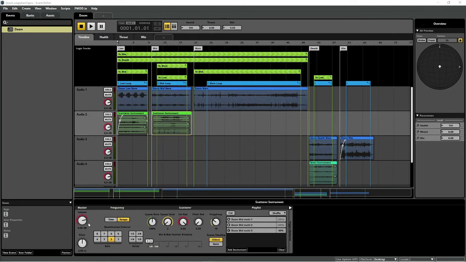As usual, we have a volume and pitch control. You can set the minimum and maximum spawn interval to determine how much time can pass between the start of one sound and the next. You can do this based on time or tempo.